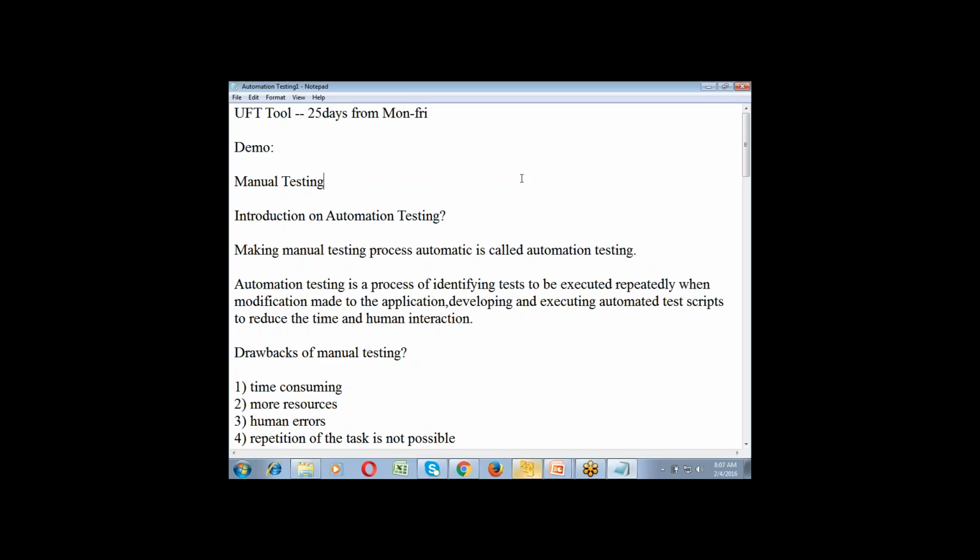So first you need to identify the scenarios. What scenarios we need to test by automation tool? Those scenarios you need to convert into test cases. The test cases can be converted into test scripts, and we will execute those scripts on the application. So you can define automation testing like this also.